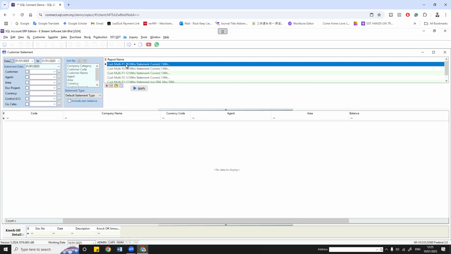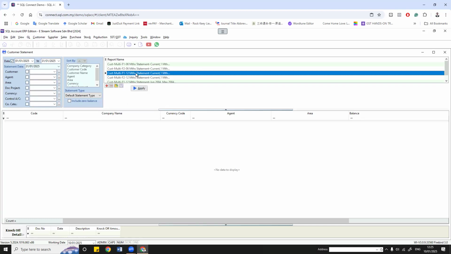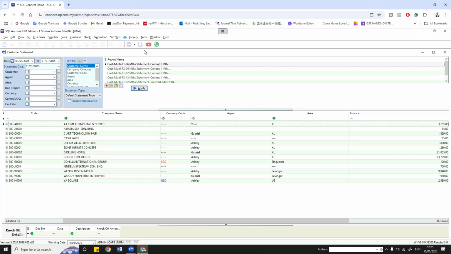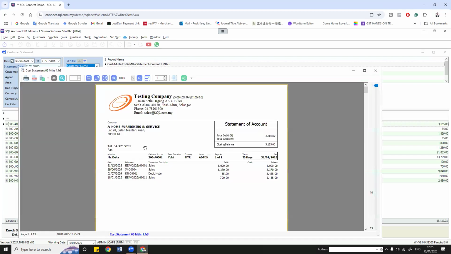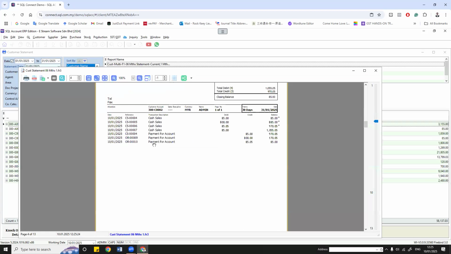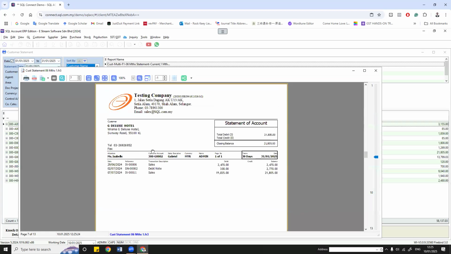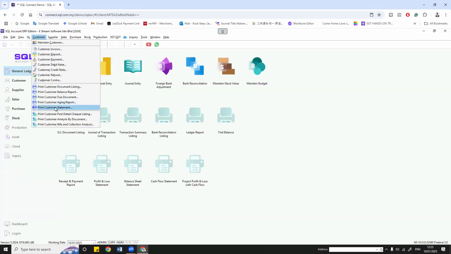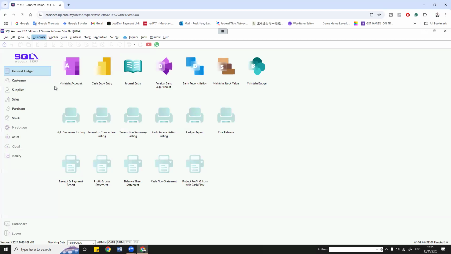You want to print 12 months or 6 months, yes, you can select. Or maybe you want to sort by customer name. Yes, you put customer name first, then just apply. See, all will appear, customer one by one, following the customer name. So this is the customer statement. You can print the customer statement here. Customer document listing.